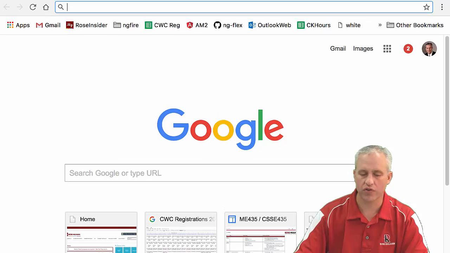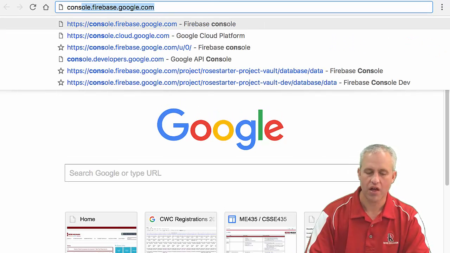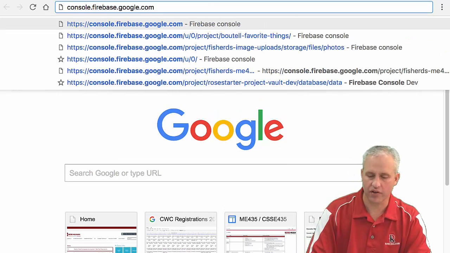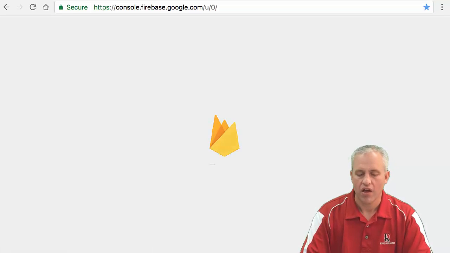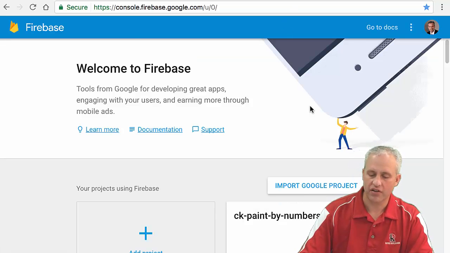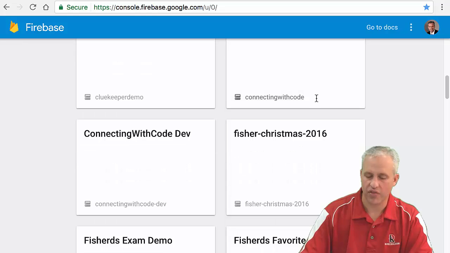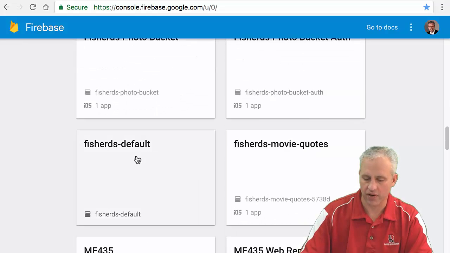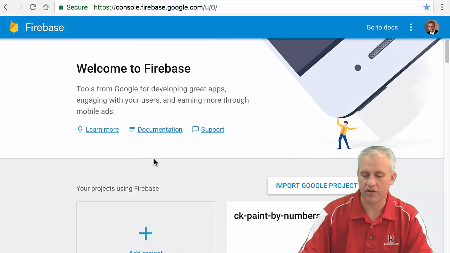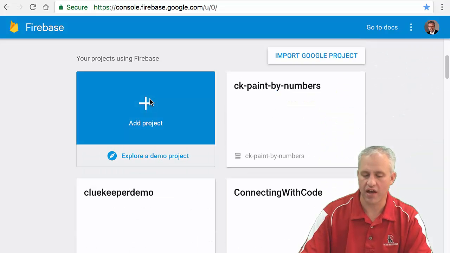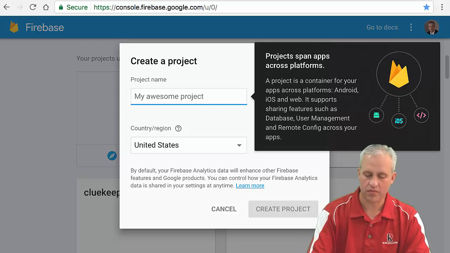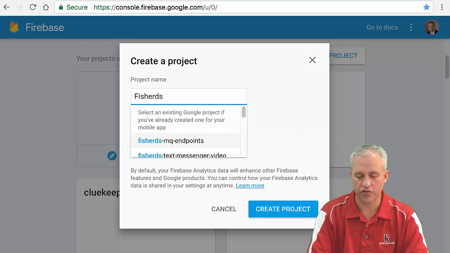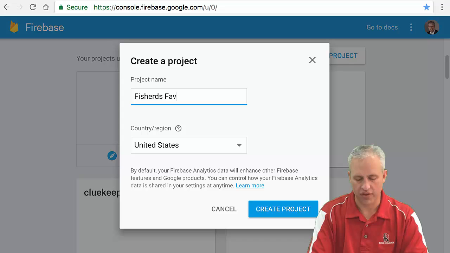I'll go over to my Firebase console, console.firebase.google.com. You should have at least one project in here. You should have the default one, which is what you used. I've got so many I can't even find the default one. Oh, there it is. But now you're going to create a new project. So say add new project. And this one's going to be your username, favorite things.